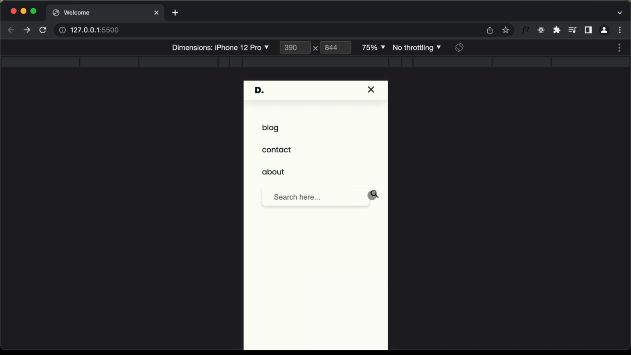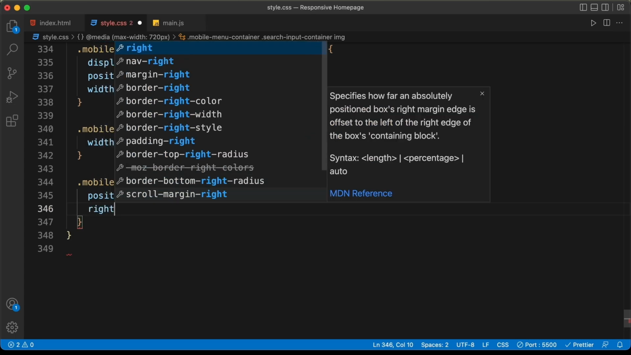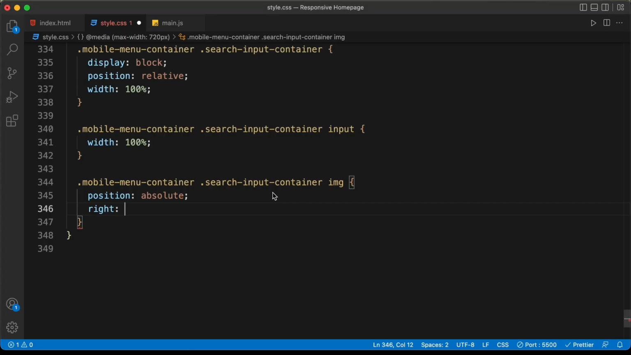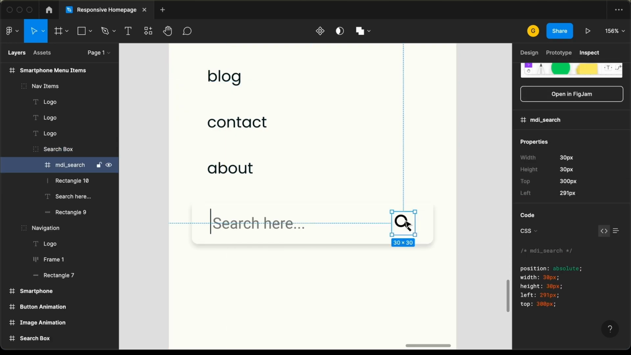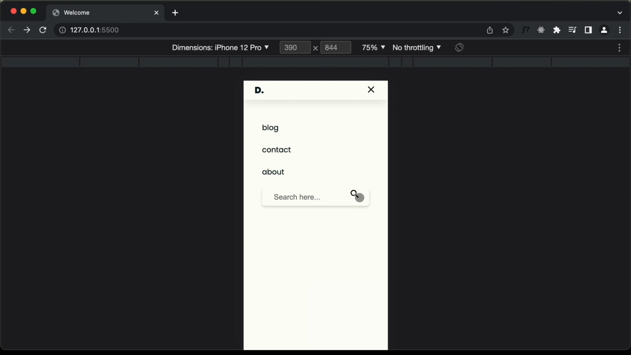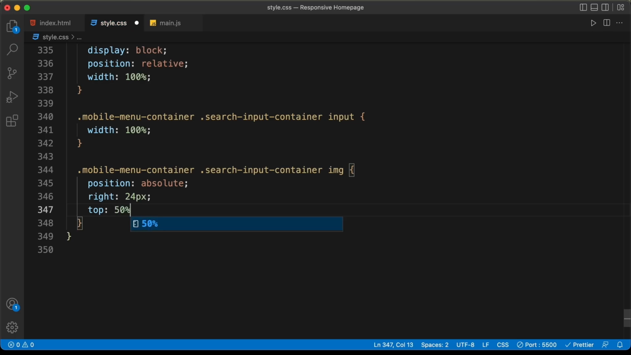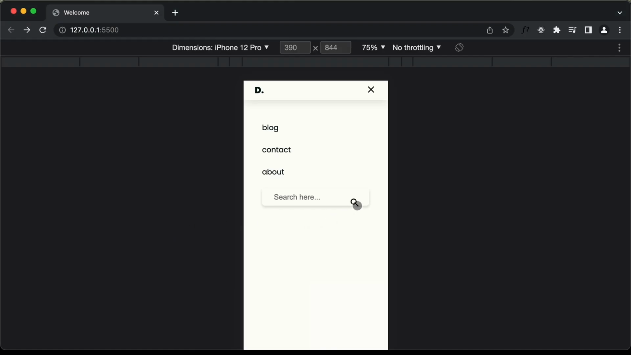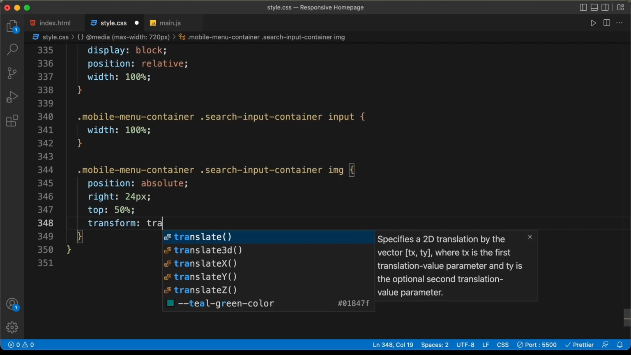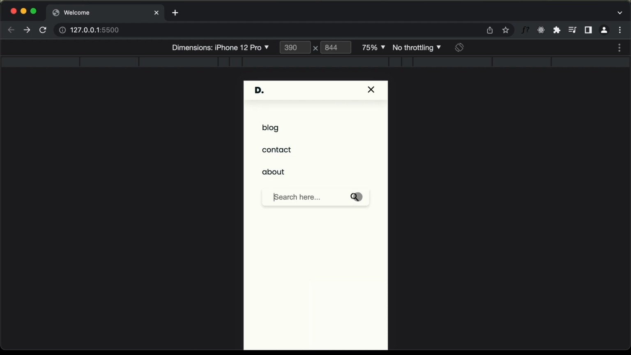Now we need to bring this search icon inside this input field. So for the img tag, let's set the right position to some value. If we go back to our Figma file, let's see what is the padding. So here we have a padding of 24 pixels. So let's type 24 pixels over here. And now we can see that the icon is inside the search input field. And we'll also add a top value of 50% so that it starts from the center. And we also need to type transform, translate y, and set it to -50%. And now it is exactly in the center.